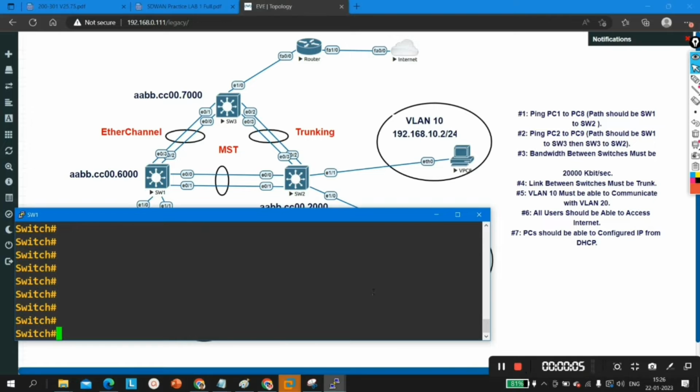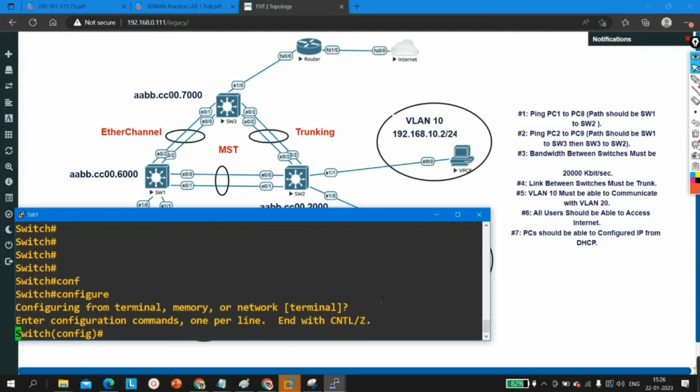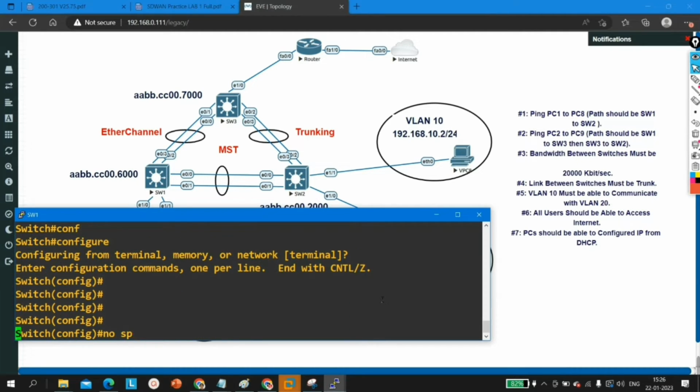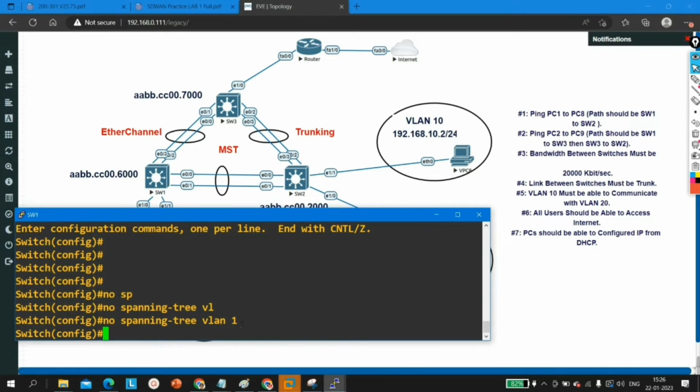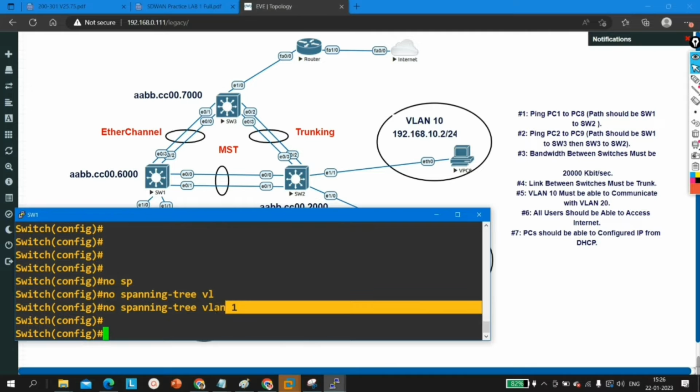Okay, so let's begin the configuration from switch 1. Guys, I am going to configure EtherChannel. So first of all, I am going to disable the spanning tree protocol on all switches. In global configuration mode, you will run the no spanning-tree vlan 1 command, because I am running PVST and there is only one VLAN by default. Okay, so I have disabled spanning tree for VLAN 1. Later I will run this command as well.